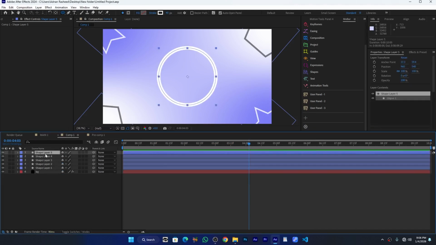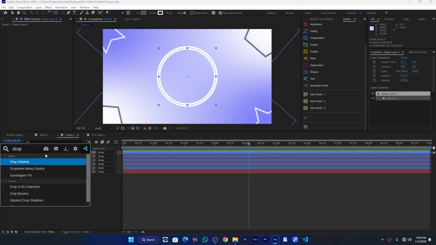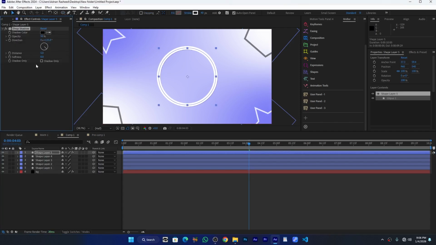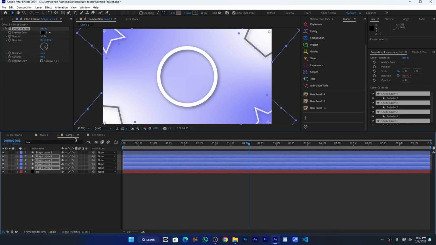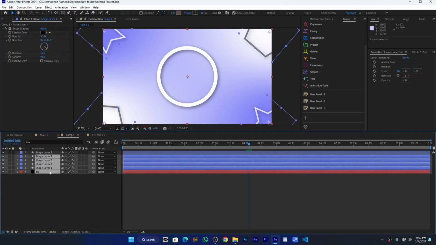Apply a drop shadow effect. Set the distance to 19 and softness to around 94. Copy this drop shadow and apply it to all layers except the background. Now pre-compose all layers except the circle stroke.